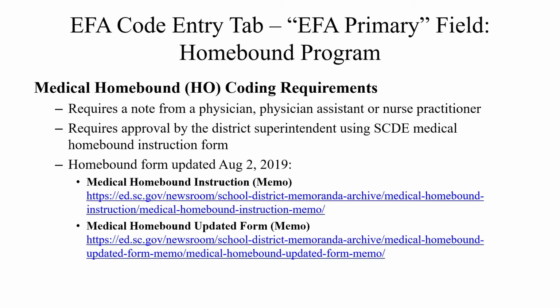Choose the value of HO in the EFA primary field for a medically homebound student who may receive academic services if or when they can profit from instruction while at home or medical facilities such as a hospital. Regulation 43-241, updated in June of 2019, requires detailed records for a student classified as receiving homebound instruction.